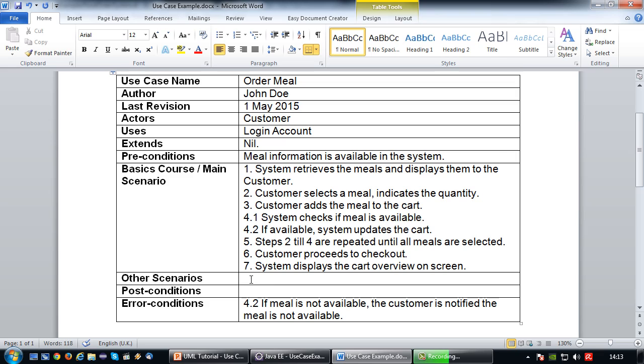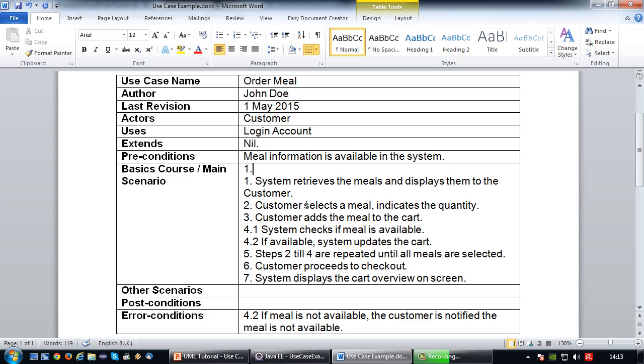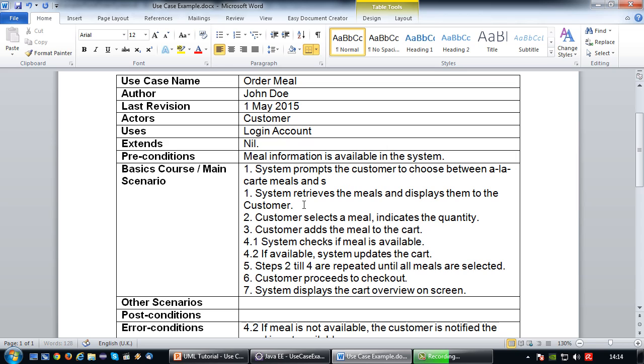So now to talk about other scenarios, those are essentially alternative paths through the system that require a slightly different set of steps. In this case, I'm going to expand the use case scenario in a way that may not be ideal from a functional point of view, but again, I'm doing a quick example here. Say that we do not just have meals that can be selected, we have so-called a la carte meals and set meals. So the system would first prompt the customer to choose between a la carte meals and set meals.